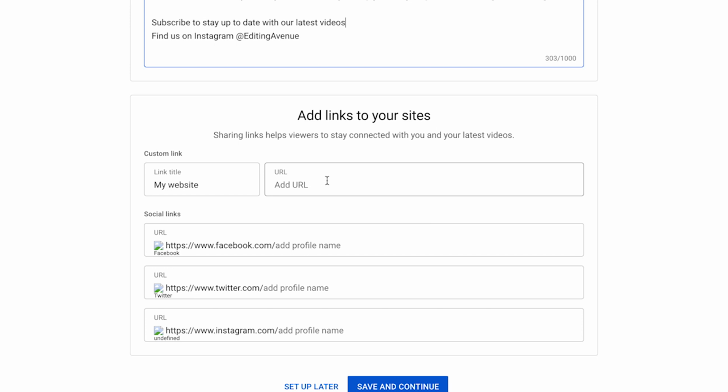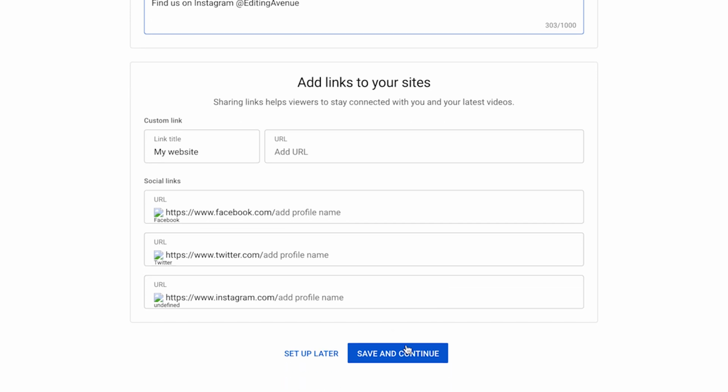If you've got them, you can add them in here, and then once you're done, you can go save and continue.